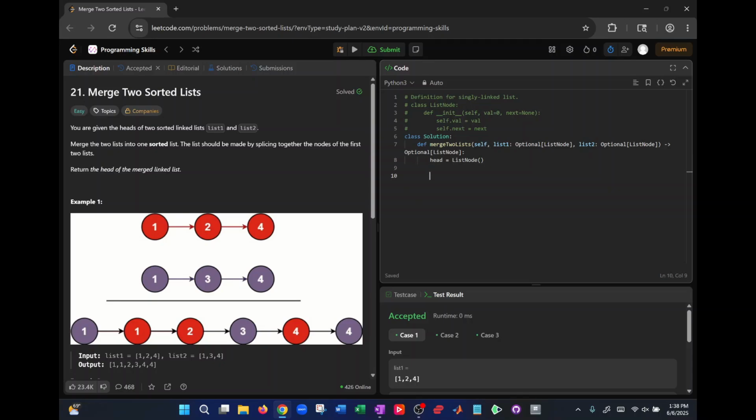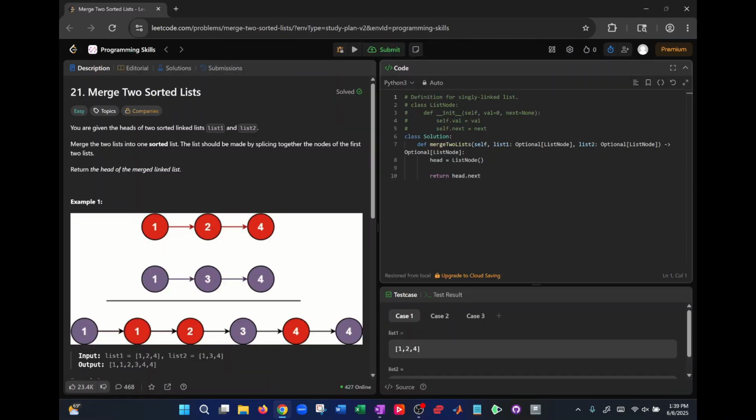And then remember, at the end, we're going to return head.next. The only reason we have this head here is that the node that comes after head is going to be the head of the merged linked list. Okay, but this, oh, that's not what I meant to do. Well, this is going to come at the end here, so let's delete it for now.